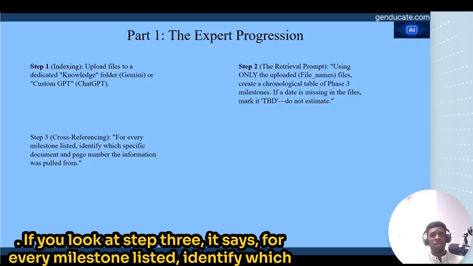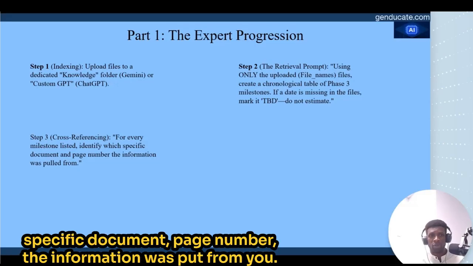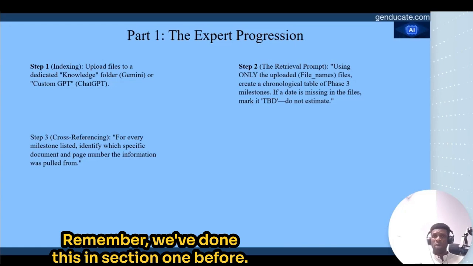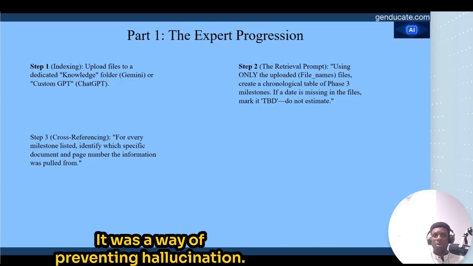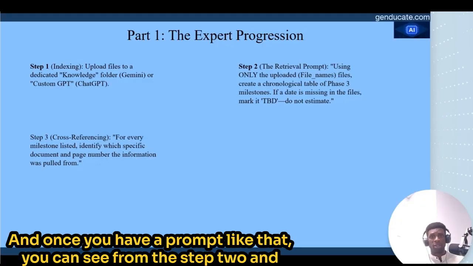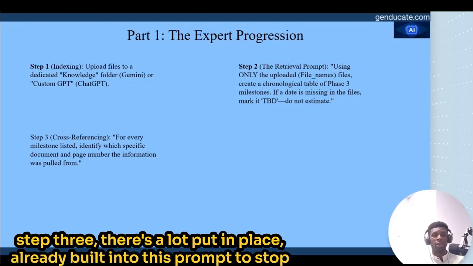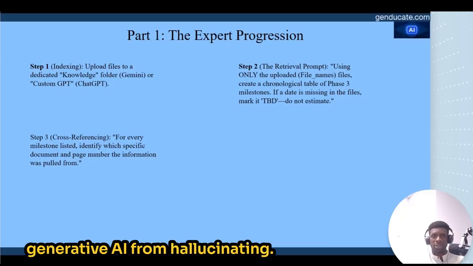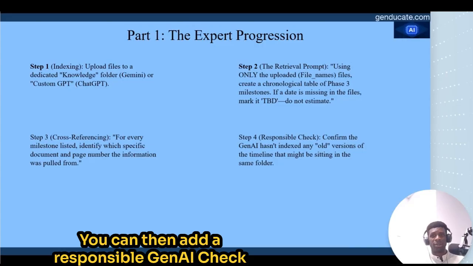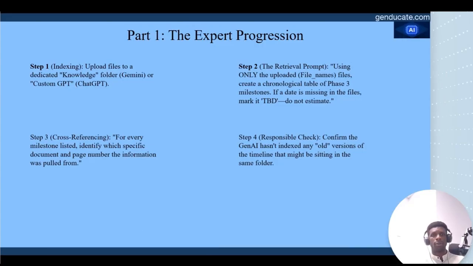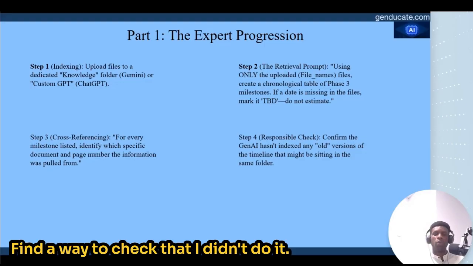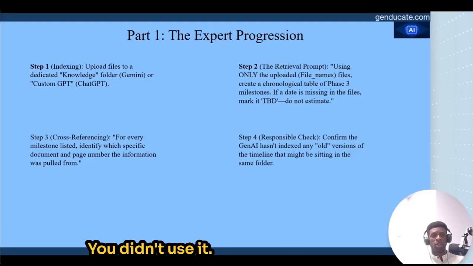If you look at step 3, it says for every milestone listed, identify which specific document and page number the information was taken from. You remember we did this in session 1 before. It was a way of preventing hallucination. And once you have a prompt like that, you can see from step 2 and step 3, a lot is put in place, already built into this prompt, to stop generative AI from hallucinating. You can then add a responsible GenAI check. If you have old versions that you've worked with before, find a way to check that I didn't use them.